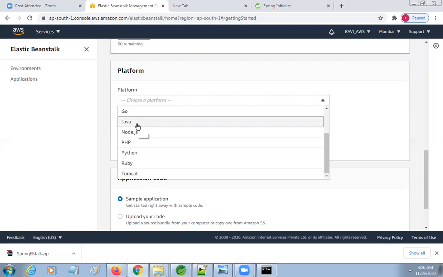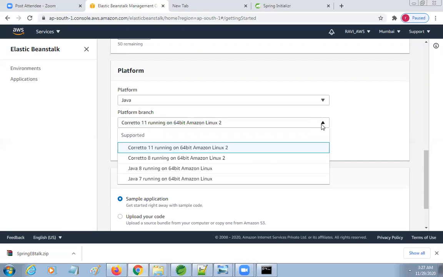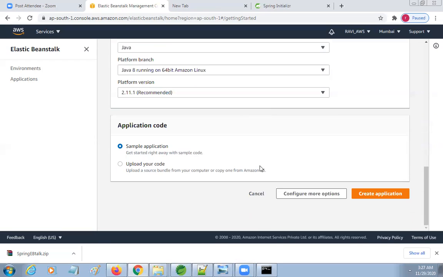But if you have a UI, don't go for Java, go for Tomcat. If you don't have a UI, then also you can go for Tomcat. But Java is fine. So now I'm going for Java, and I'm setting the runtime environment as 8 because our application is running on Java 8. So now everything is done.